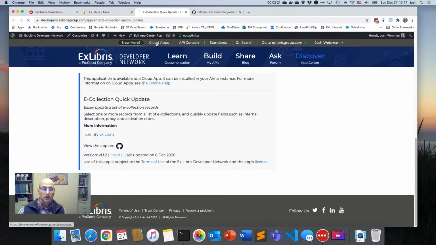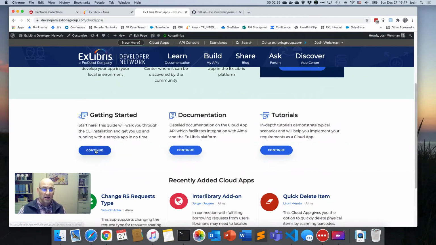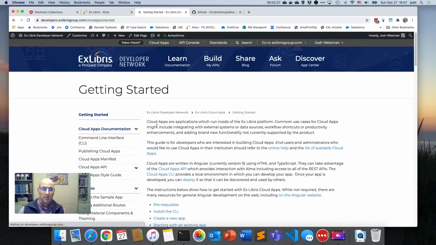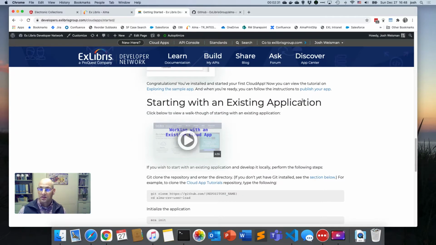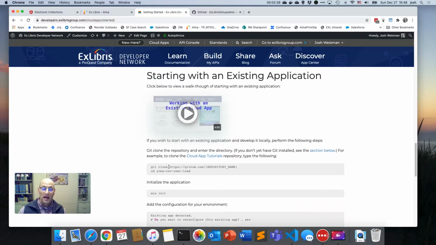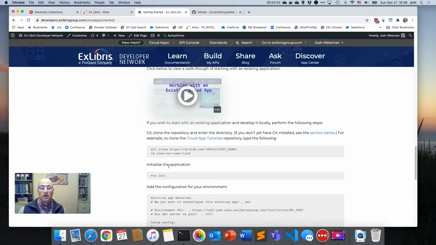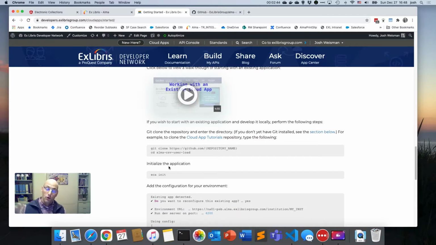And so now that I know where this app lives and where the code lives, I can come back here to the Developer Network. I can go to the Cloud Apps section. I can click on Getting Started. And I can scroll down to Starting with an Existing Application. There's a video here that I can watch as well. And I can clone this app from the GitHub URL that I just copied. I can clone that locally, and I can work on it locally and make a few changes. So I've actually gone ahead and done that.